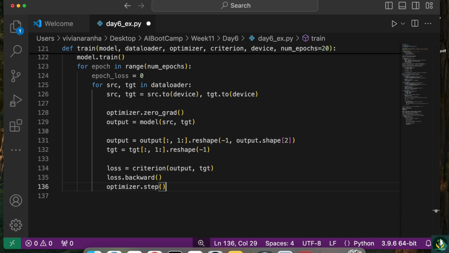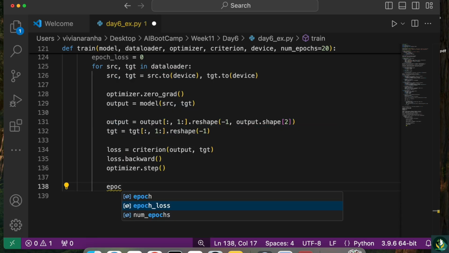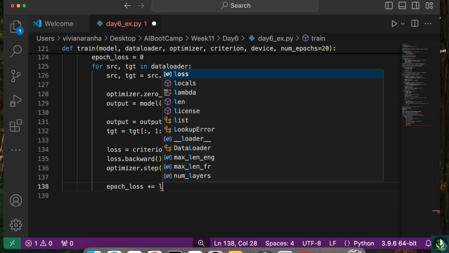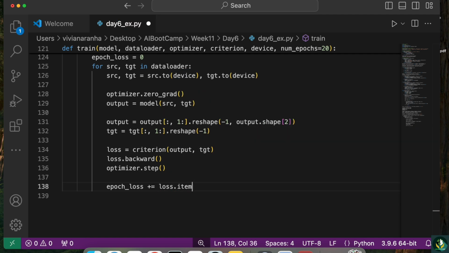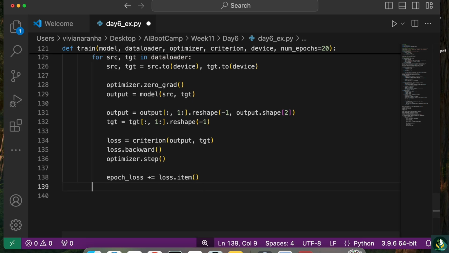Perfect. So step. Next, I'll say epoch loss. I have to increment this plus equal to loss dot item. Perfect. This is same as before that we've done. Now let's check it out.